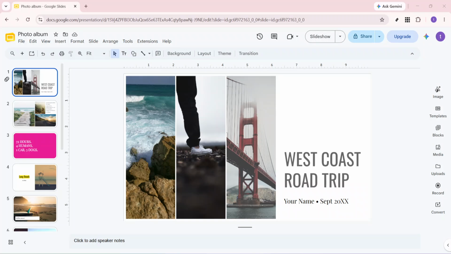Hi everyone, today I'm going to show you how to use master slides and layouts in Google Slides. I'll be demonstrating this on the web version. Open the Google Slides presentation you want to work with. You can use an existing one or create a new presentation.